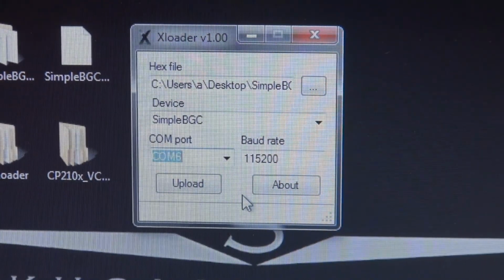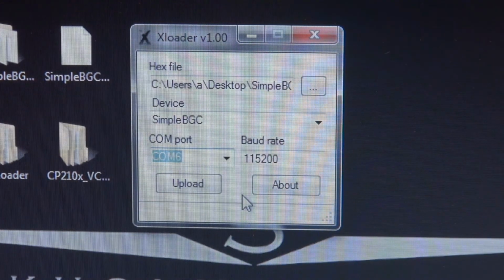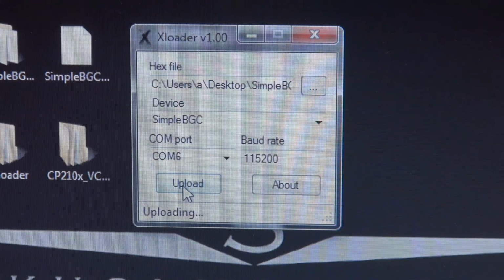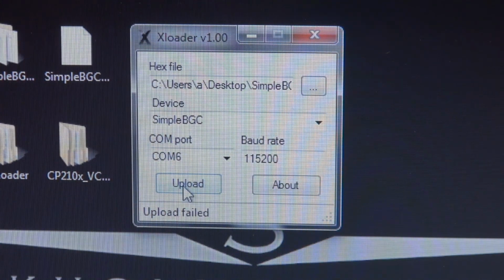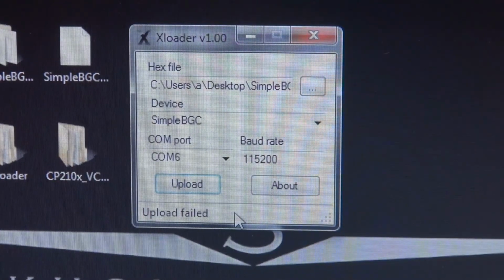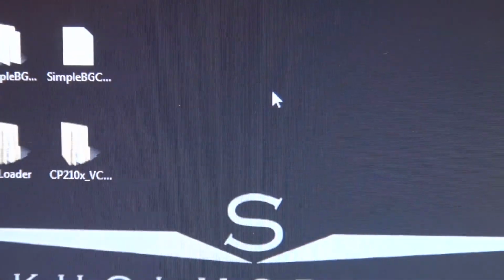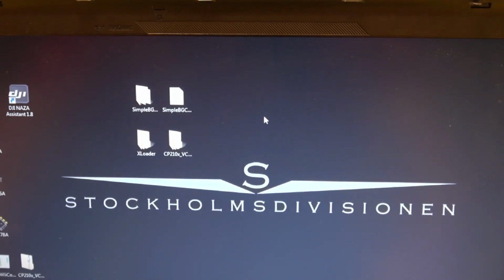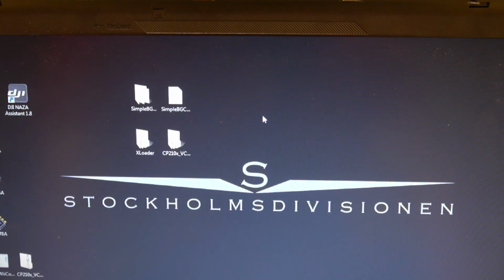What will happen now is really interesting, because when you click the upload button, it will say upload failed. That actually means that it was a success. So I click upload. It says uploading, and it says upload failed. I don't know why, but that's the way it is. Upload failed means we are clear to go. So I'm just going to shut that window down, and I will remove the USB cable and put it in again, so the controller can boot up on the uploaded firmware.